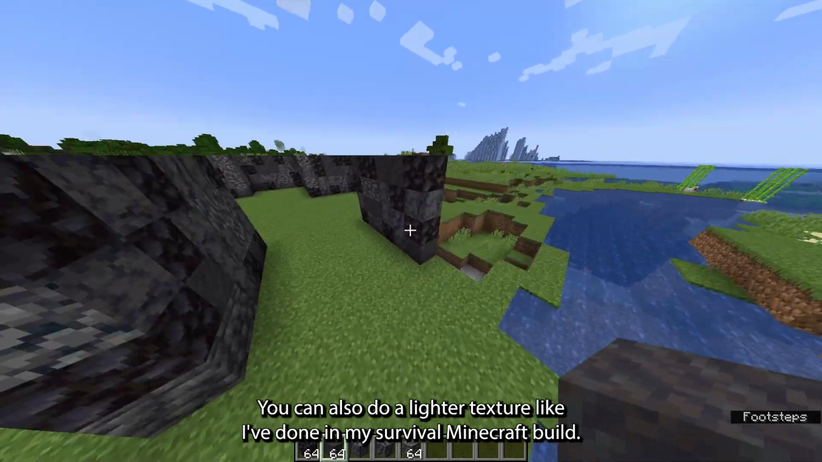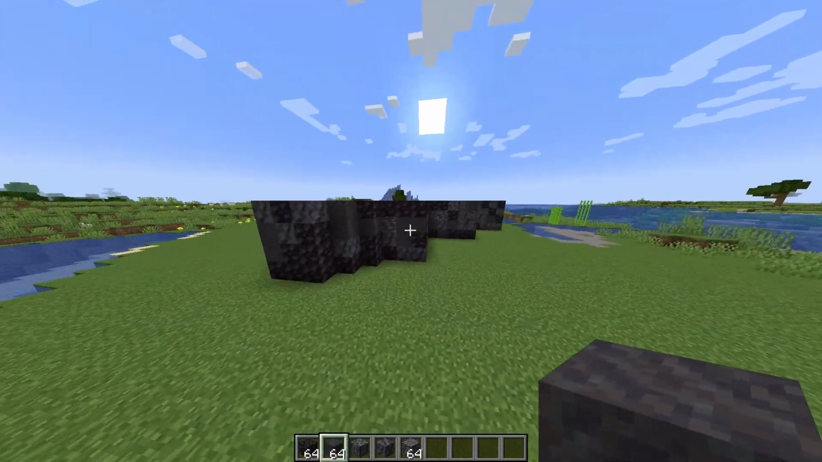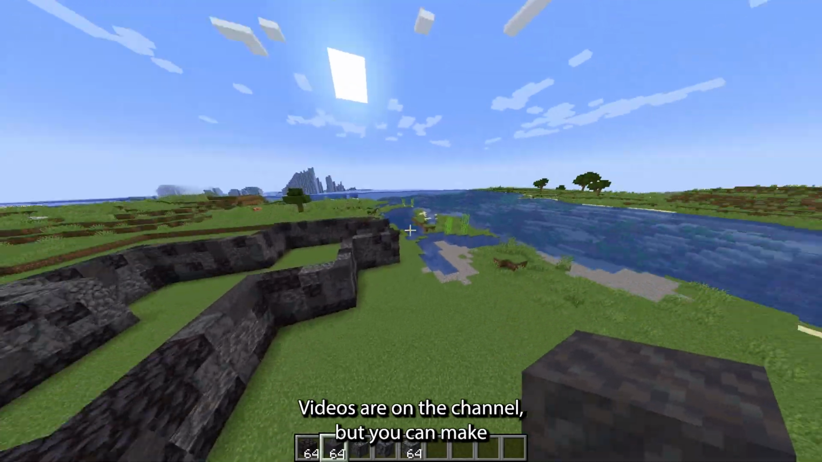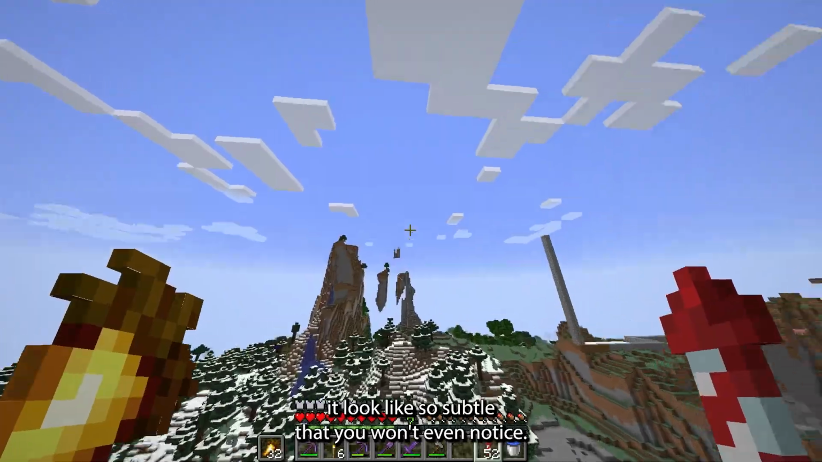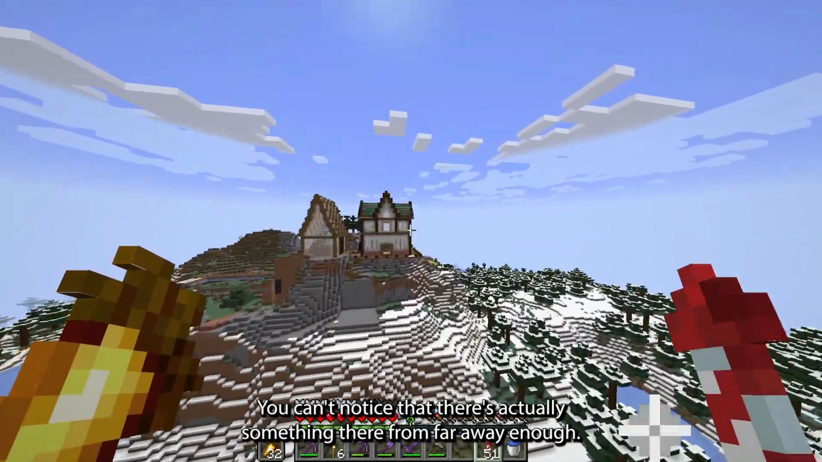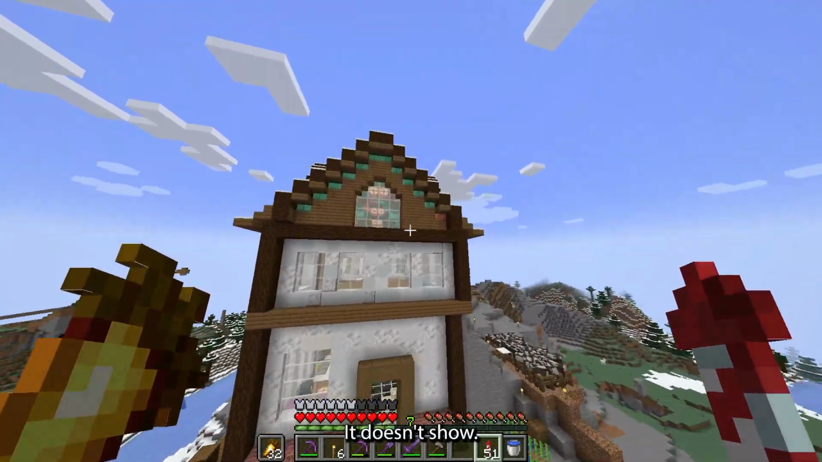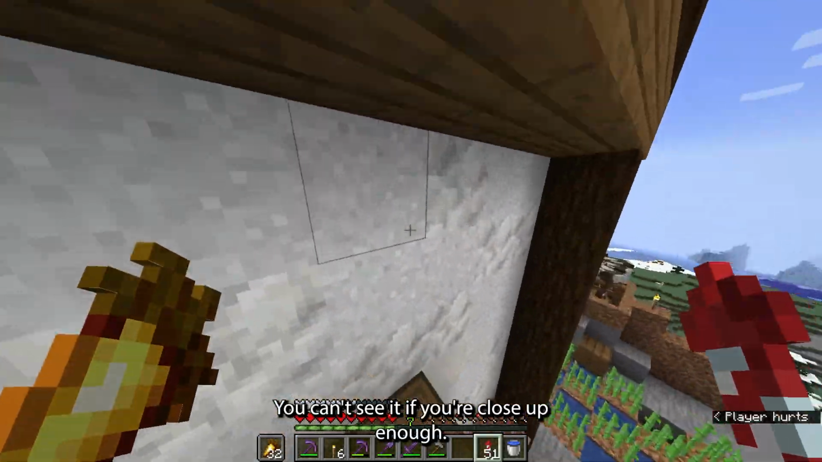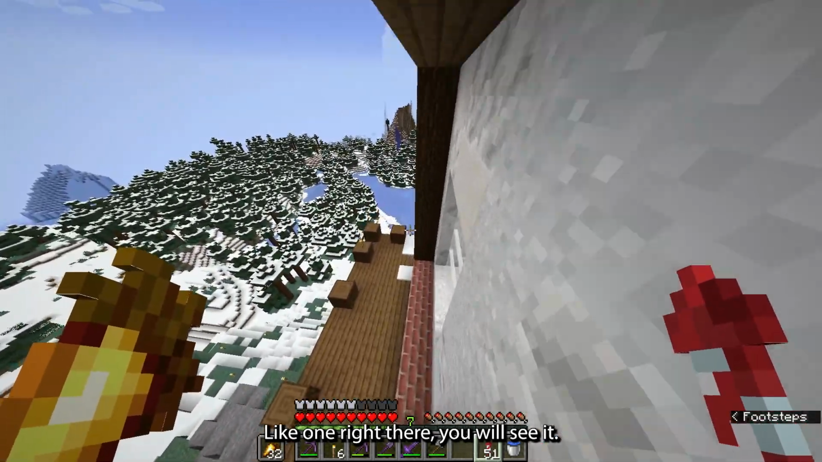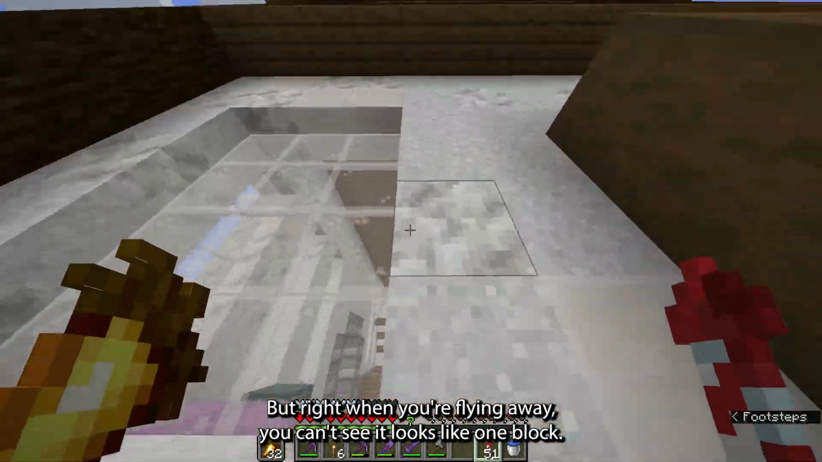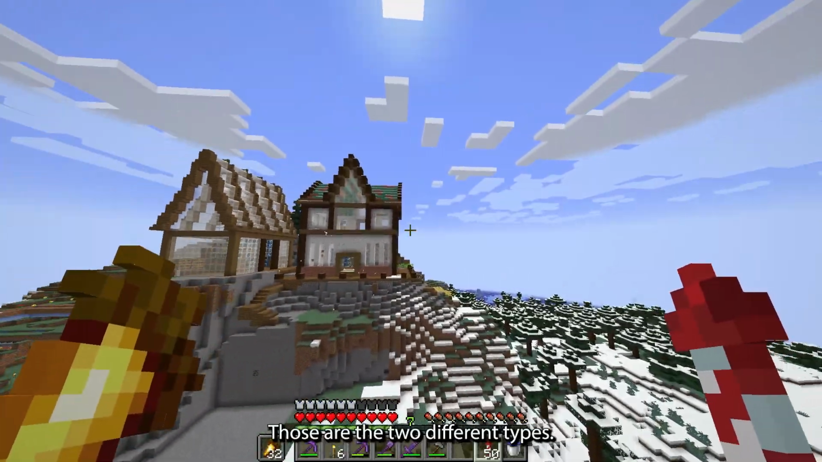You can also do a lighter texture like I've done in my survival Minecraft build videos on the channel. You can make it so subtle that you won't even notice. From far away, you can't notice that there's actually something there. If you're close up enough, like right there, you will see it, but right when you're flying away, you can't see it. It looks like one block. Those are the two different types.